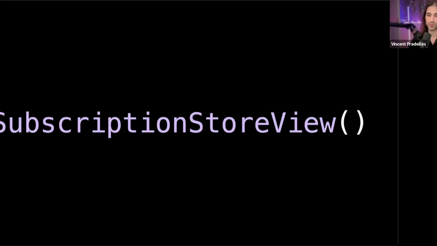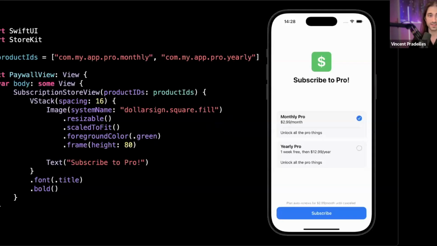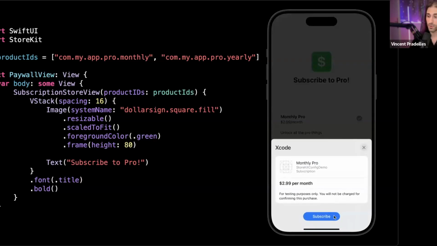So here I'm showing subscription store view, which is for the case where your in-app purchase is a subscription, but there is also a version for it when it's a one-time purchase. And this is basically a built-in paywall in SwiftUI. You just pass it the ID of your in-app purchase or purchases, and it will generate a fully working paywall and also a fully compliant paywall, in the sense that it shows all of the information that Apple requires.